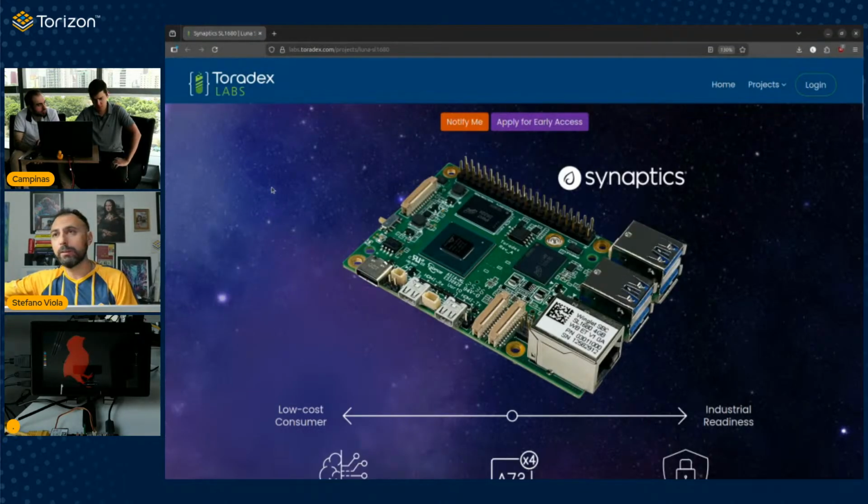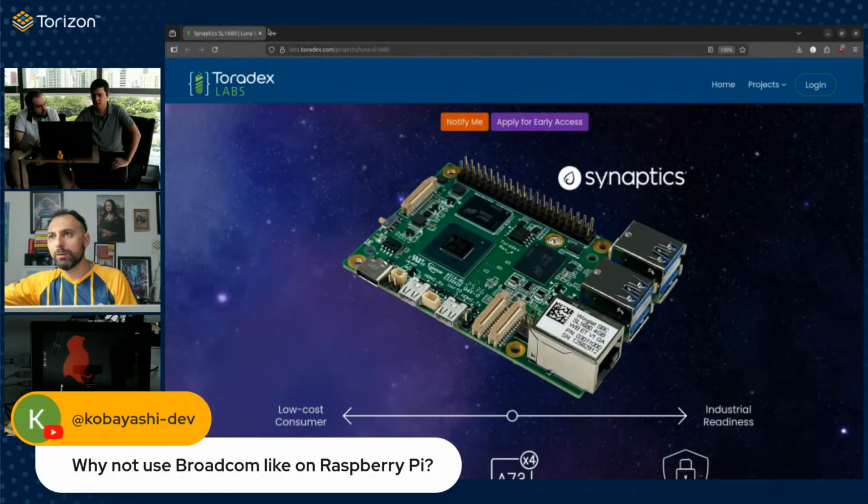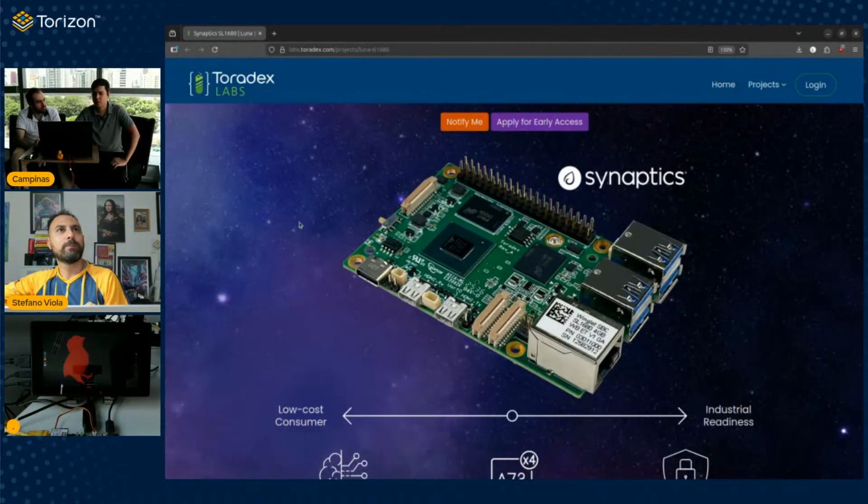And Mateus, I don't want to stop you, but I think we have a question in the chat from, now it's basically our friend Kobayashi. Okay. He says, why not use Broadcom like on a Raspberry Pi? Oh, this is a good question. Go ahead, Stefano.